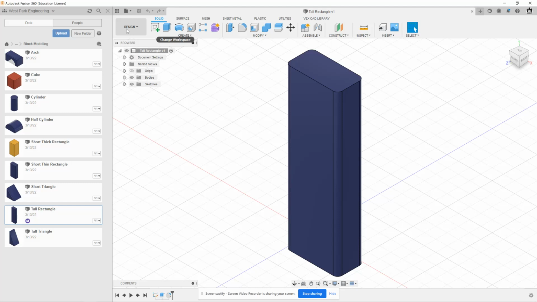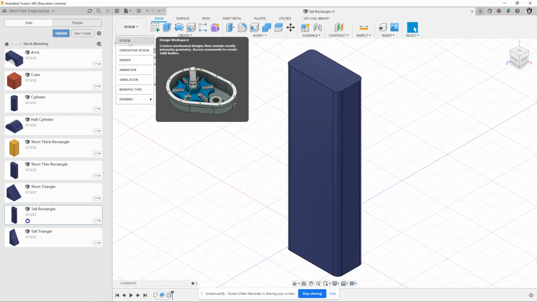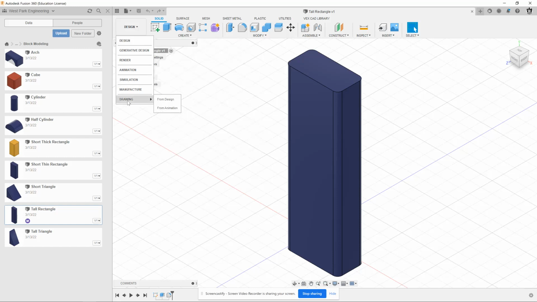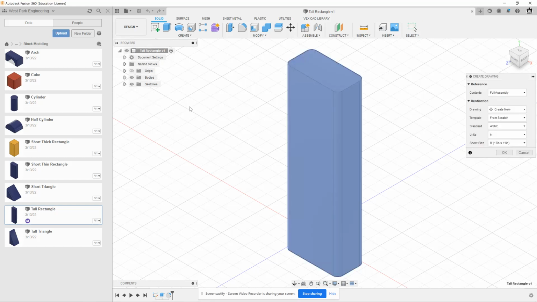So to make a drawing, I go to the design workspace control here. And you can see we have the several workspaces. You guys already know about design and manufacture. And there's one down here at the bottom called drawing. And you go to from design, and it's going to make a new drawing, and it's going to ask a few questions. It wants to know, do you want to do the whole assembly? Well, there's only one part right now, so that's fine.